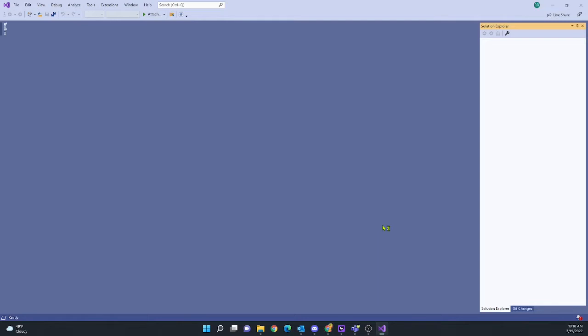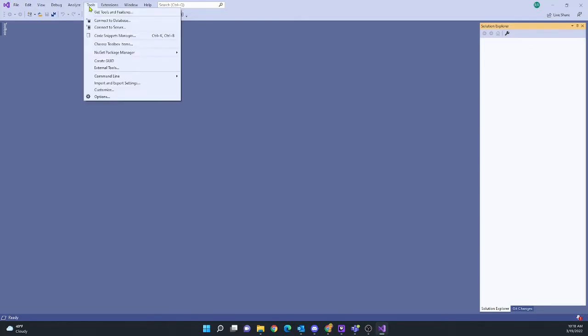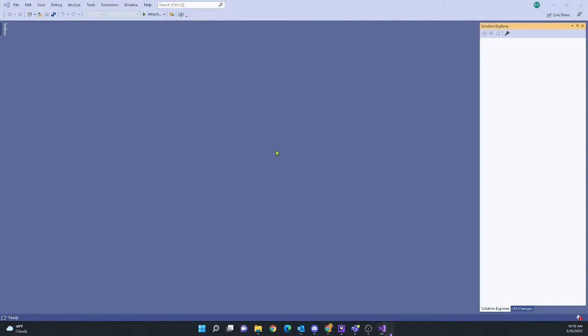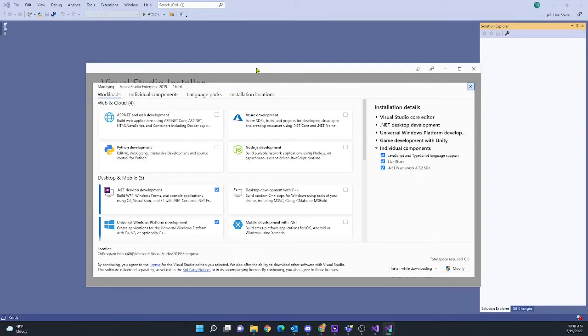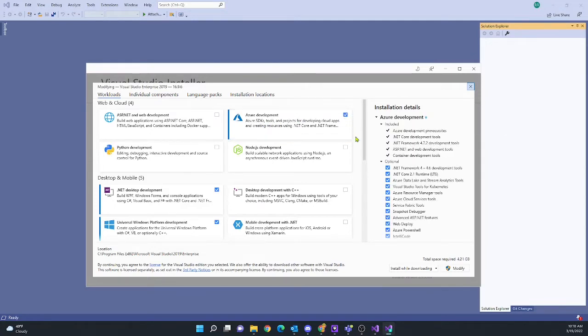And in my development environment, I want to have team services available because TFS stands for Team Foundation Server, and I don't see my team menu. So I'm going to use Tools, Get Tools and Features to add this workflow that I need to add to my Visual Studio installation. And what I want to add is Azure development. So I'll check that and go ahead and modify my Visual Studio installation.